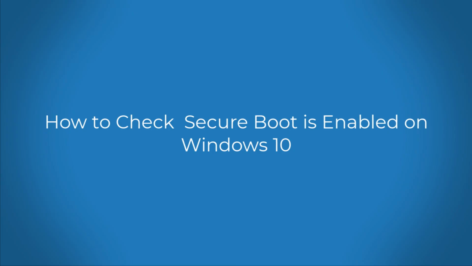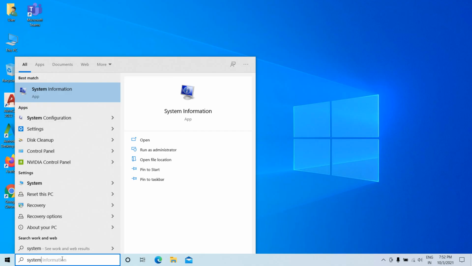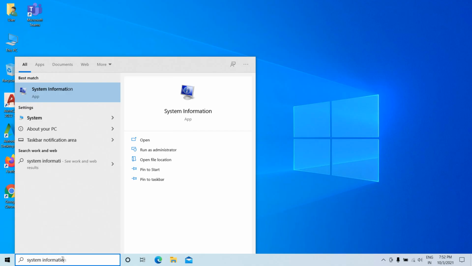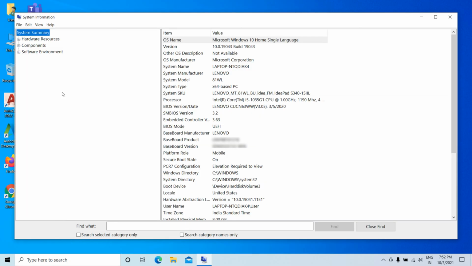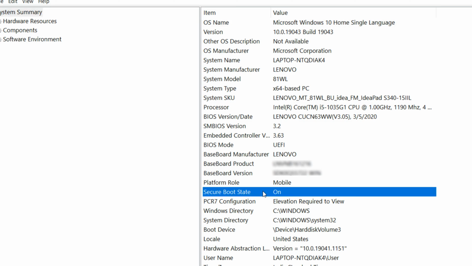How to check secure boot is enabled on your computer? To check secure boot is enabled on your computer, open Start. Search for system information and click the top result to open the app. Check the secure boot state information and confirm the feature is set to on.